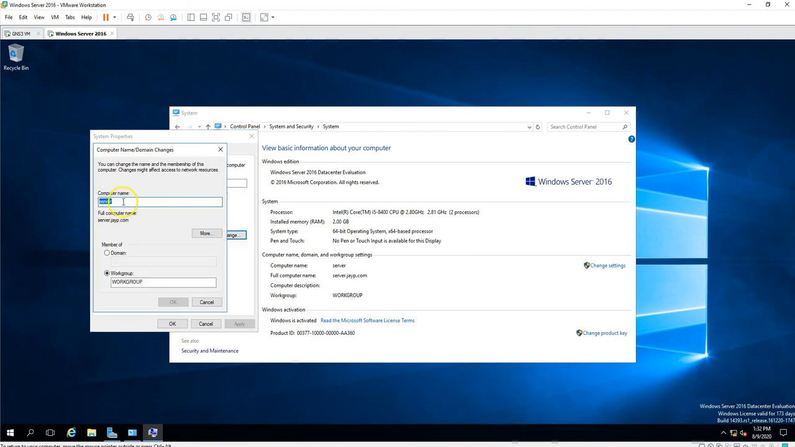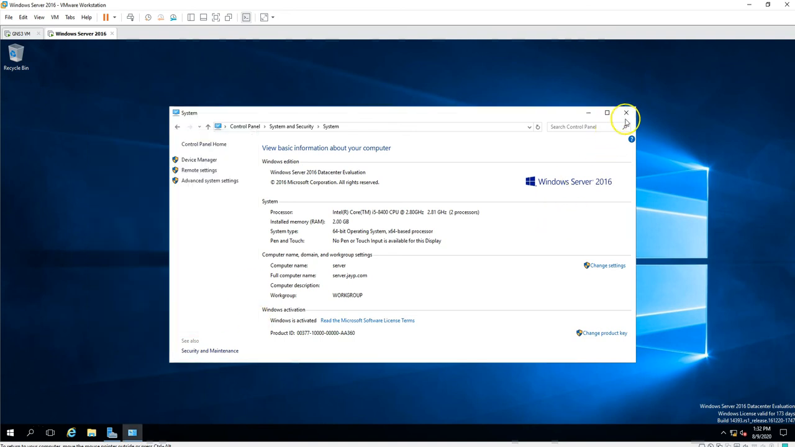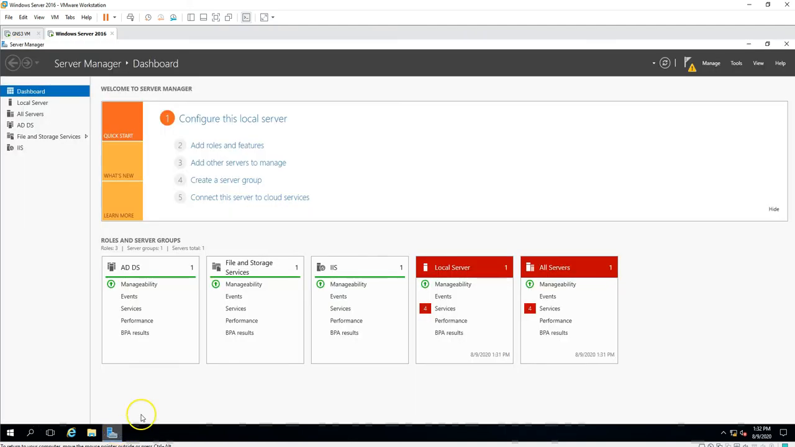You can change the name right here. A restart is going to be required, but I suggest you change the name, since sometimes when you install this in a virtual machine, it can give you an automatic name that you don't like, like Server 1, Server 2, etc. I'm not going to do that, so I'm going to close that. Let me go back to the Server Manager.